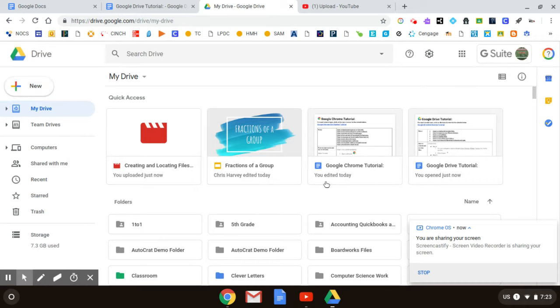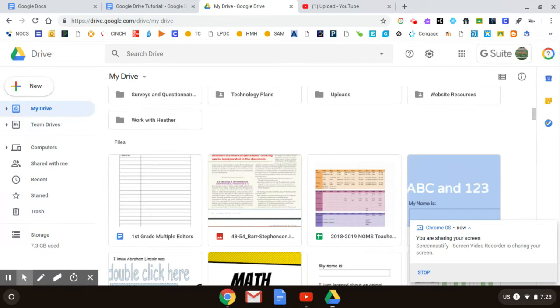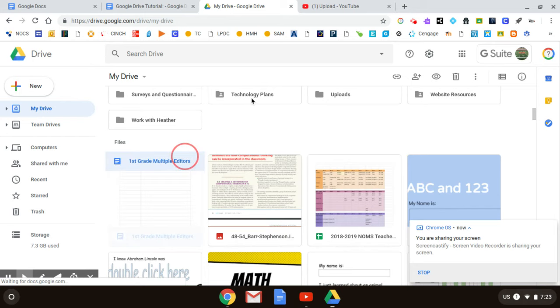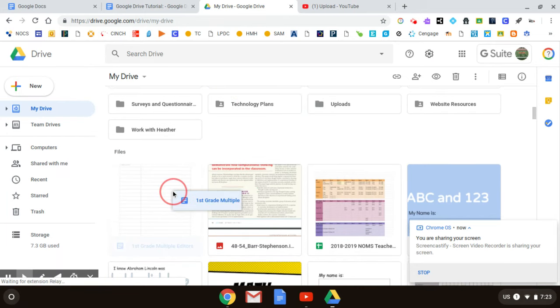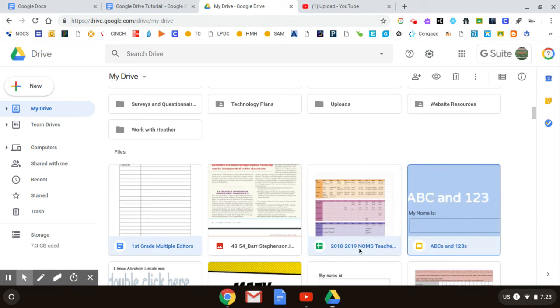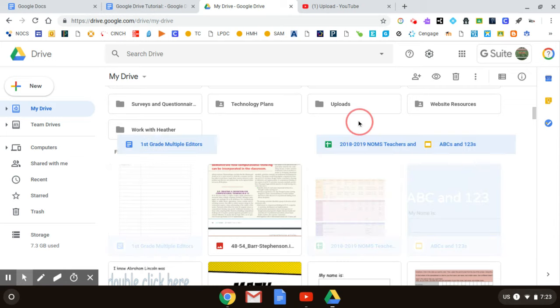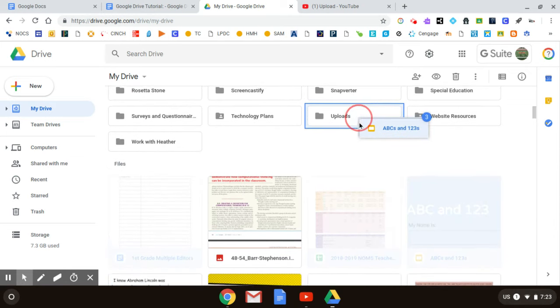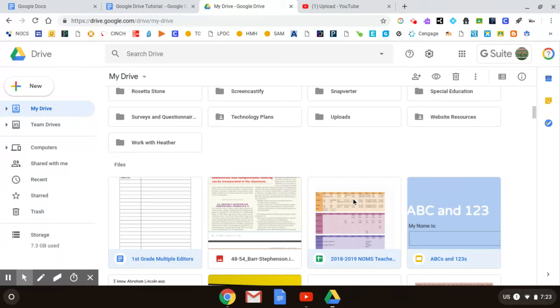Then I can take docs from my giant list of docs and I can drag them to whatever folder I want. If you have multiple docs that you want to drag, you can hold down Control and click on whatever docs you want to drag, and you'll notice how all three of these turn blue. That means that when I go to drag, all three of these will drag at once. So that makes it a little bit easier to organize things.